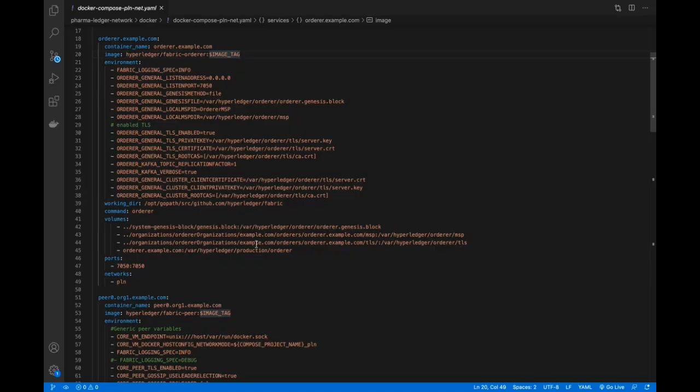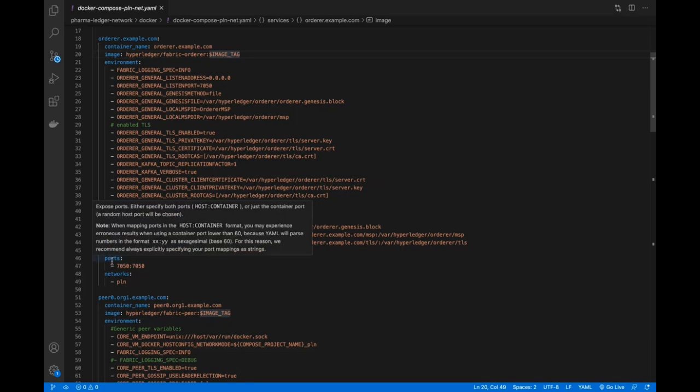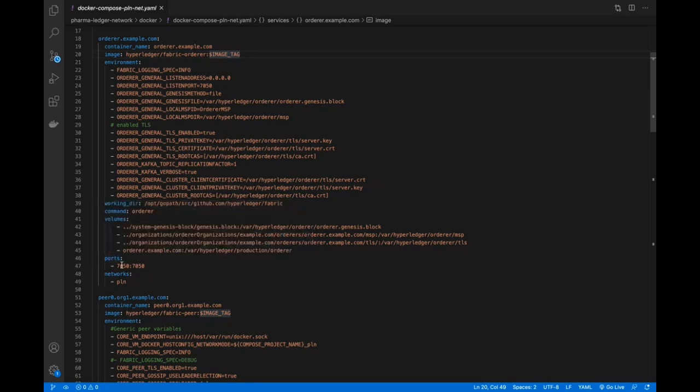So these are the volume maps. Volume maps are nothing but the mapping of the volumes, where the left side is the host volume mapping, and the second one is the container volume mapping, and the same goes for the ports. So this is the host and the container port mapping, and the network is again what we have defined as PLN.